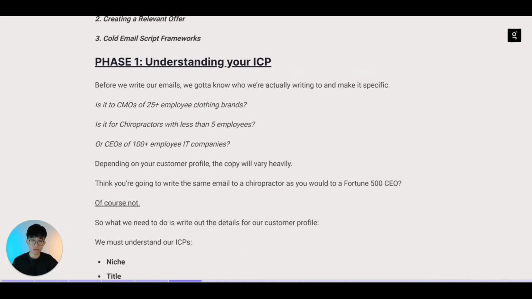So depending on your customer profile, your copy will vary very heavily. If you think you're going to write the same email to a chiropractor as you would to a Fortune 500 CEO, you definitely would not, right? The same way that you wouldn't talk to your parents the same way you would talk to your friends. There will be a slightly different way you go about doing that. You use different language, different tonalities, different things like that. Very specific wordings will be different.